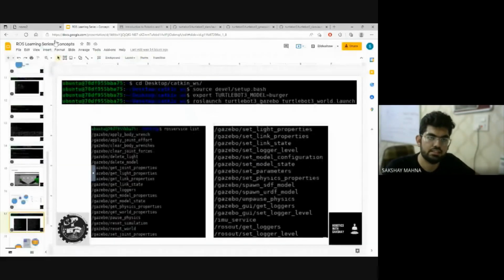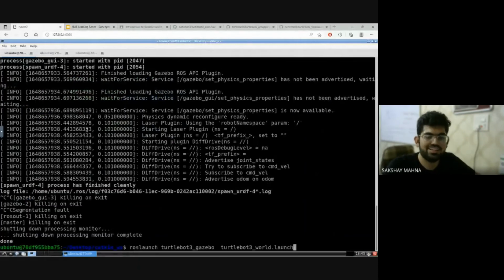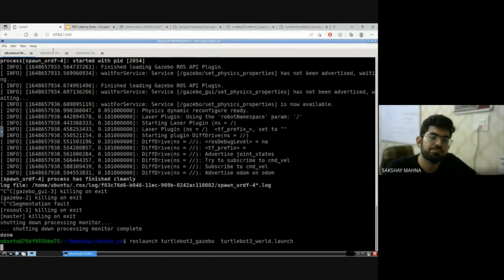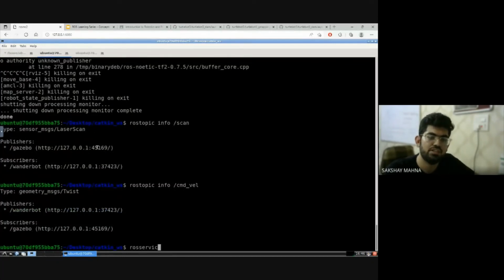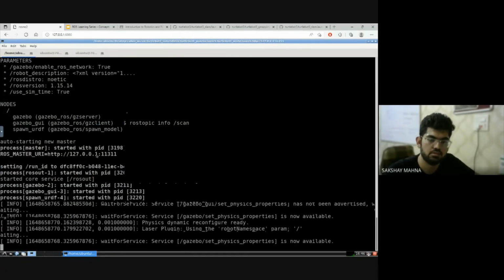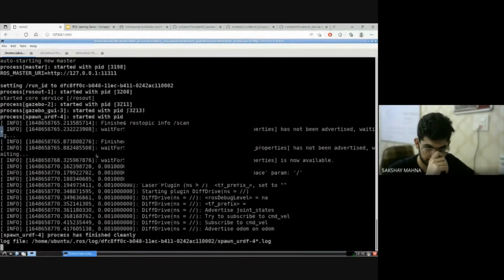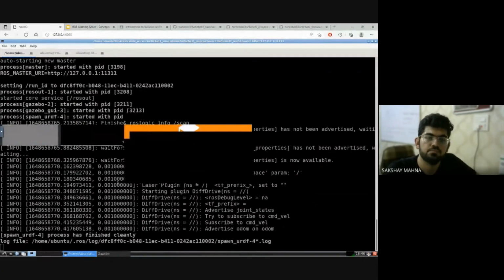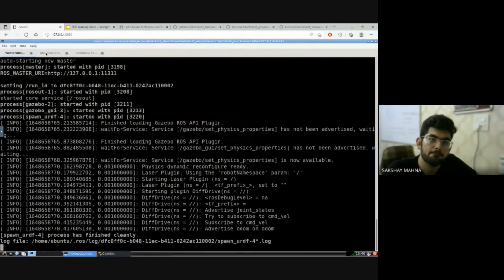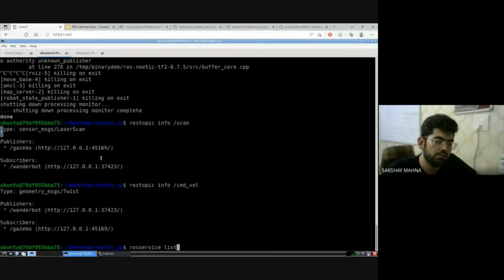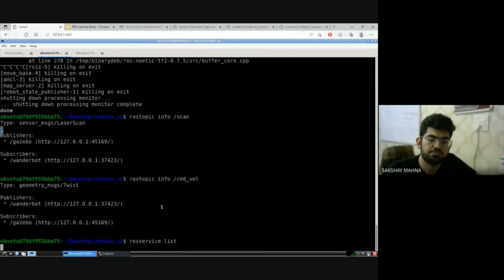Let's see that in action as well. Let's again run the simulation. To see the different services that are being published, we use the ROS service command, and we're going to type in ROS service list. So let's wait for this simulation to come up. Okay, let's type in ROS service list.